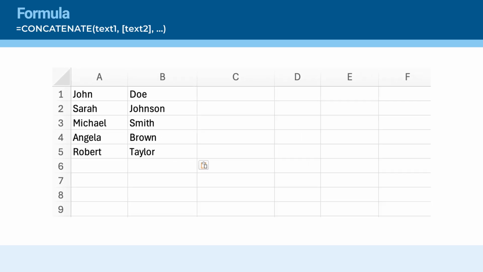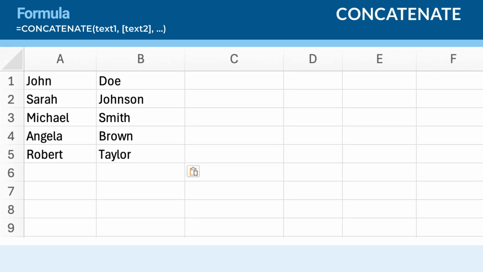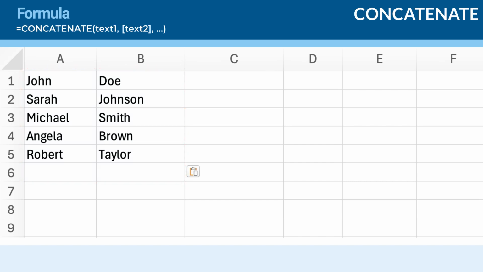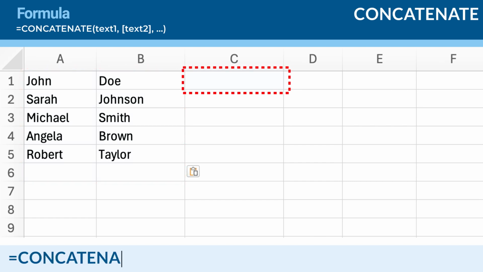Suppose you have a list of first names in column A and last names in column B, and you want to combine them into full names. In cell A1, you have the first name John, and in cell B1, you have the last name Doe. In cell C1, we'll enter our concatenate formula. Start by typing concatenate. Next, we specify the first text to combine. Since the first name is in cell A1, we type A1.